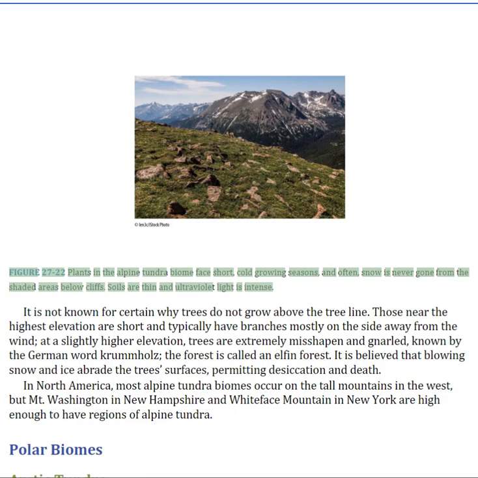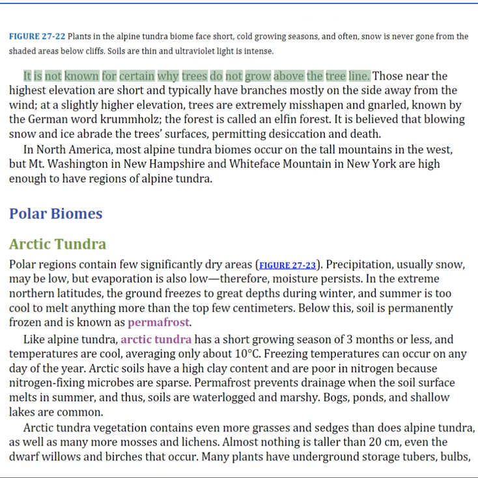Figure 27.22: Plants in the alpine tundra biome face short, cold growing seasons, and often, snow is never gone from the shaded areas below cliffs. Soils are thin and ultraviolet light is intense. It is not known for certain why trees do not grow above the tree line.